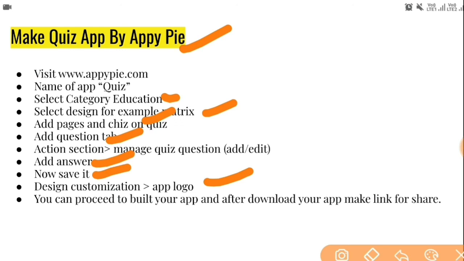Now you can proceed to build your app, and after downloading your app, make the share link, and there is also a QR code available. Also, if you want to create on your mobile phone, and your internet connection is available, you can download from the Play Store. If you have the Play Store, you can go and write AppyPie in the search box, and there you can find the AppyPie app. On that app you can also create your own apps.